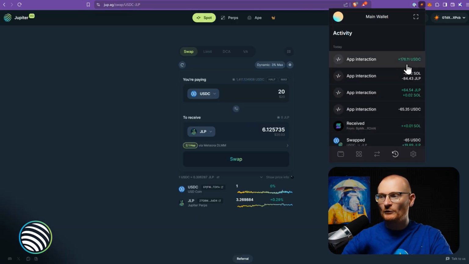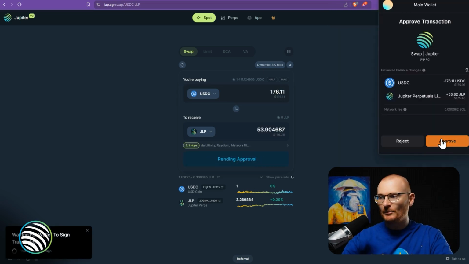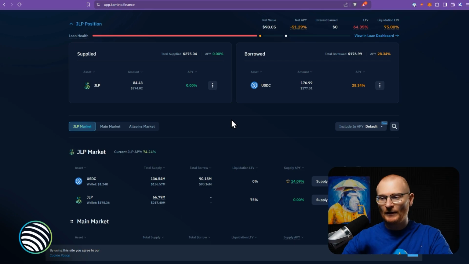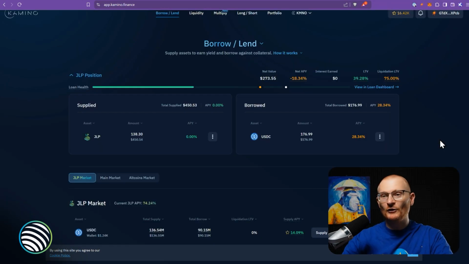We just got $176.11. So I'm going to go and buy some more JLP. Take that, swap, and approve. Then we come back to Kamino Finance, click on supply, max, deposit, approve, and now you can see our LTV ratio is much more favorable. It's at 40% and it's in the green.